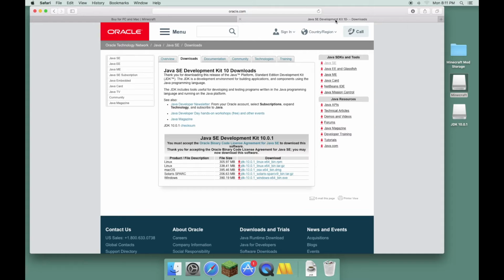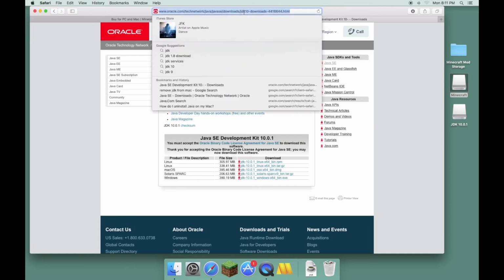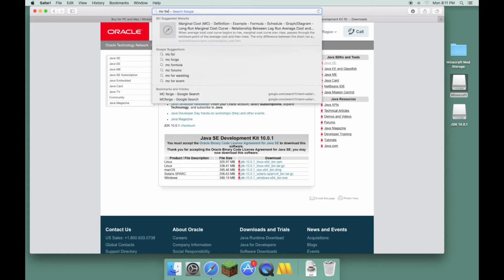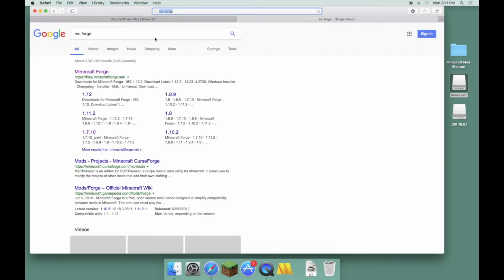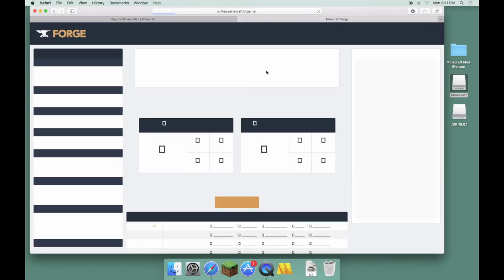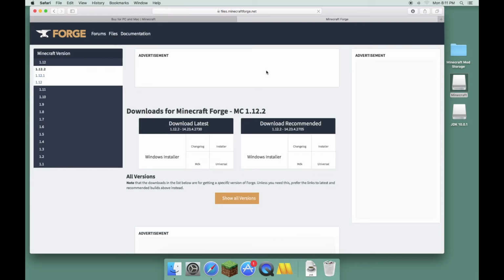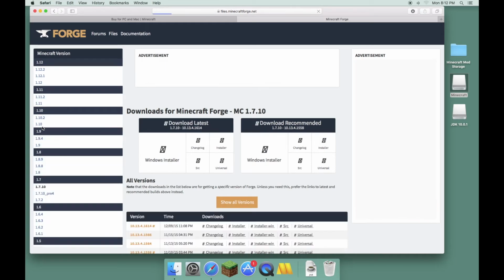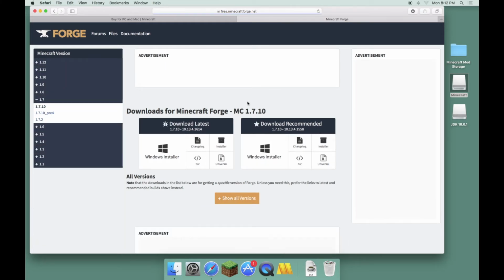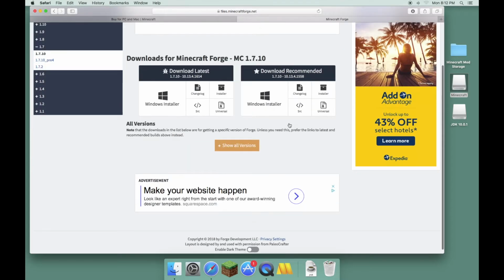So the next thing we need to do is download the Forge that we want. If we type in MC Forge, it'll take us to MinecraftForge.net. And again, we were running 1.7.10. And we'll click that, and we now have downloads for Minecraft Forge 1.7.10.